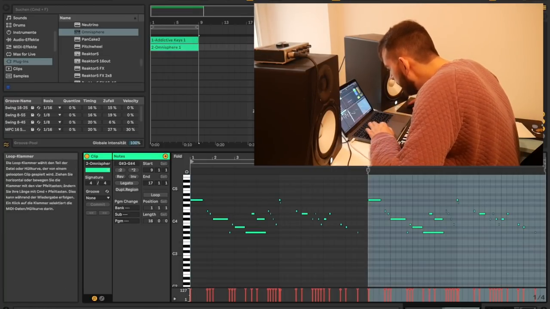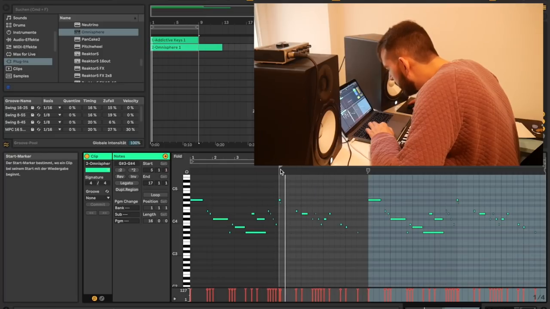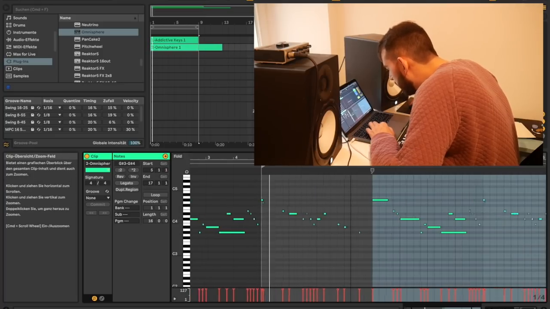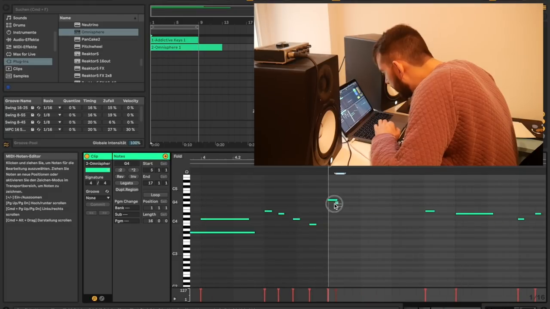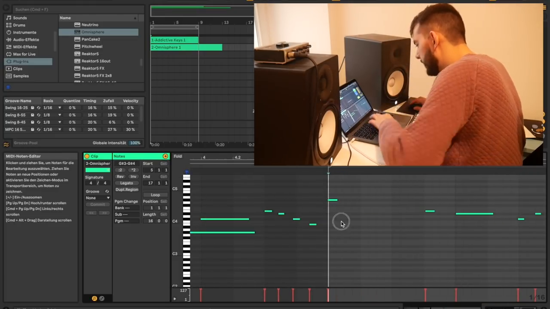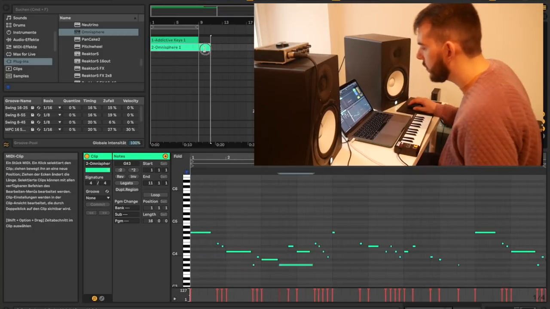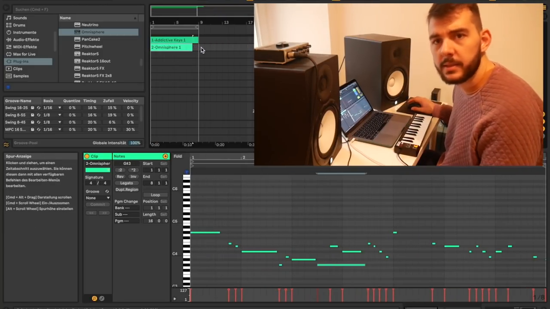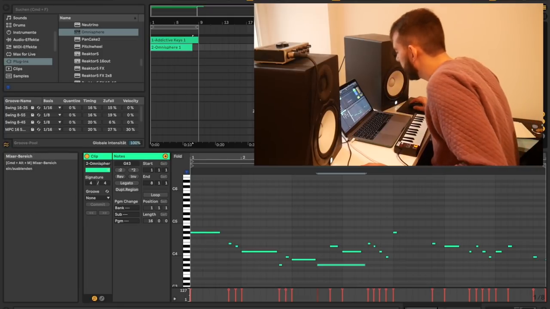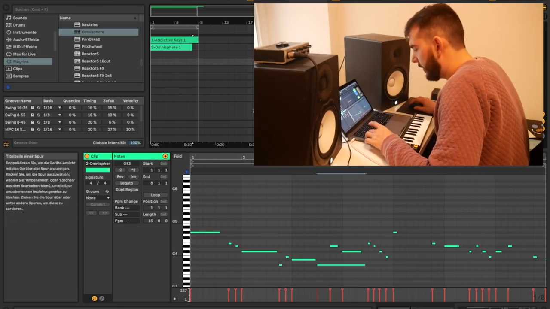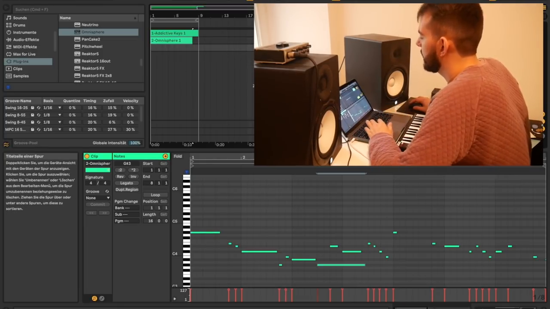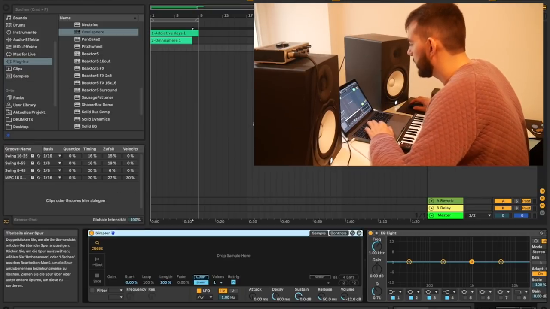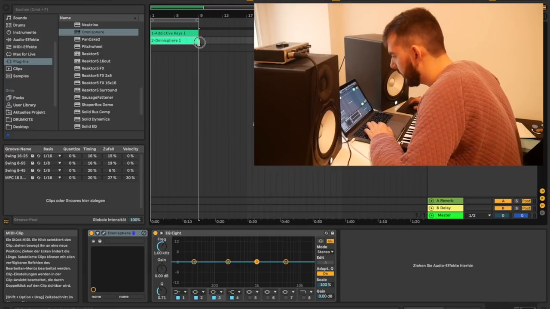Except the one part, it was here, I think. Yeah, so let's just cut out. I think it was this note. It was this note. I kind of don't want to quantize it because it has this swing. No, it sounds human, and that's what I want to achieve when I make samples. They should sound human and realistic and not too robotic or something like that.